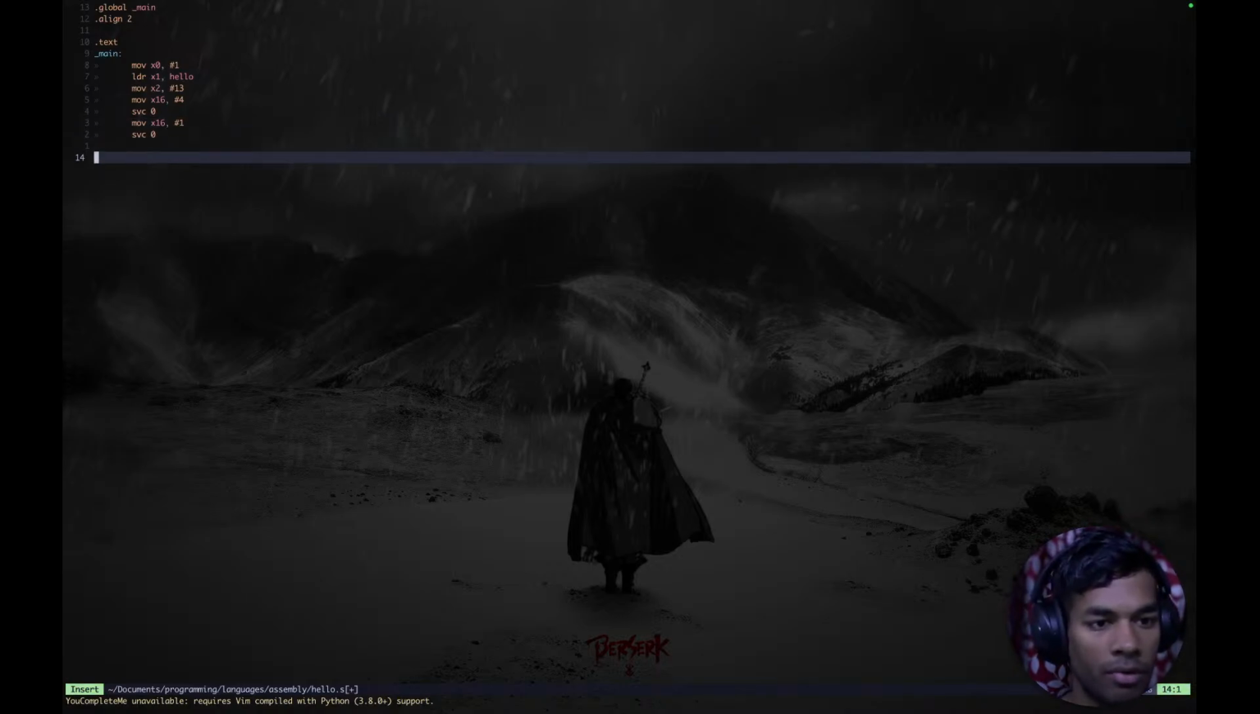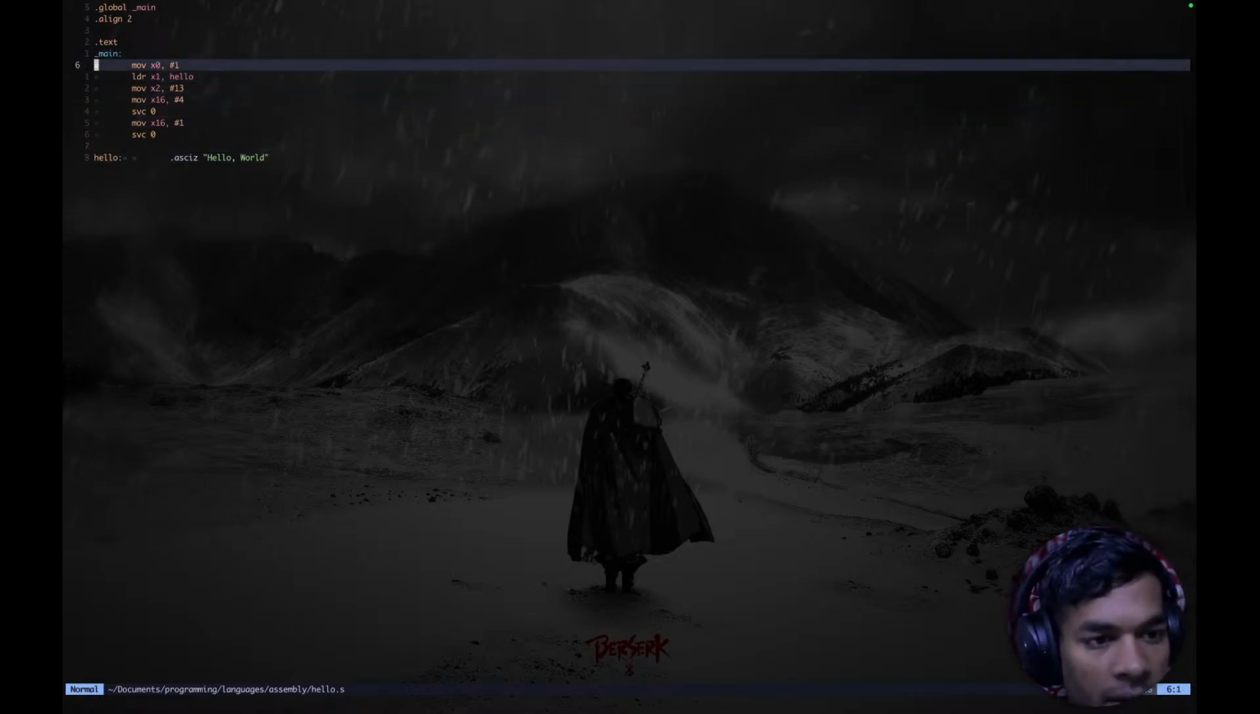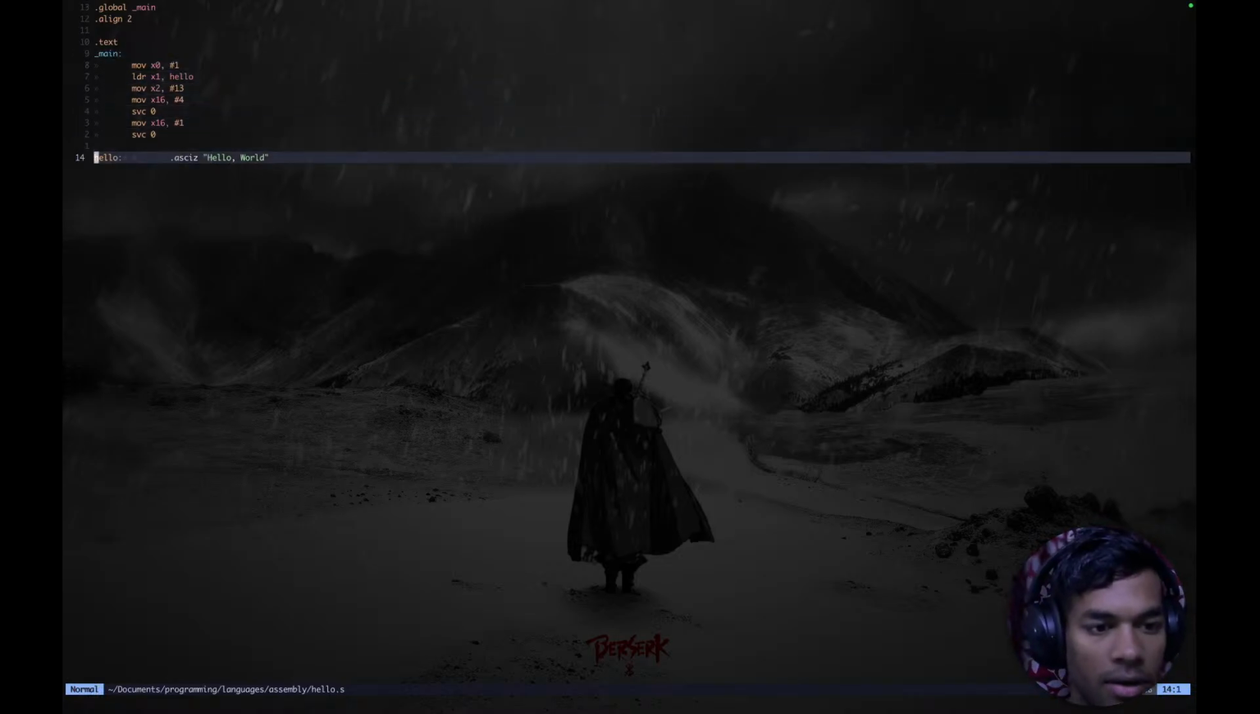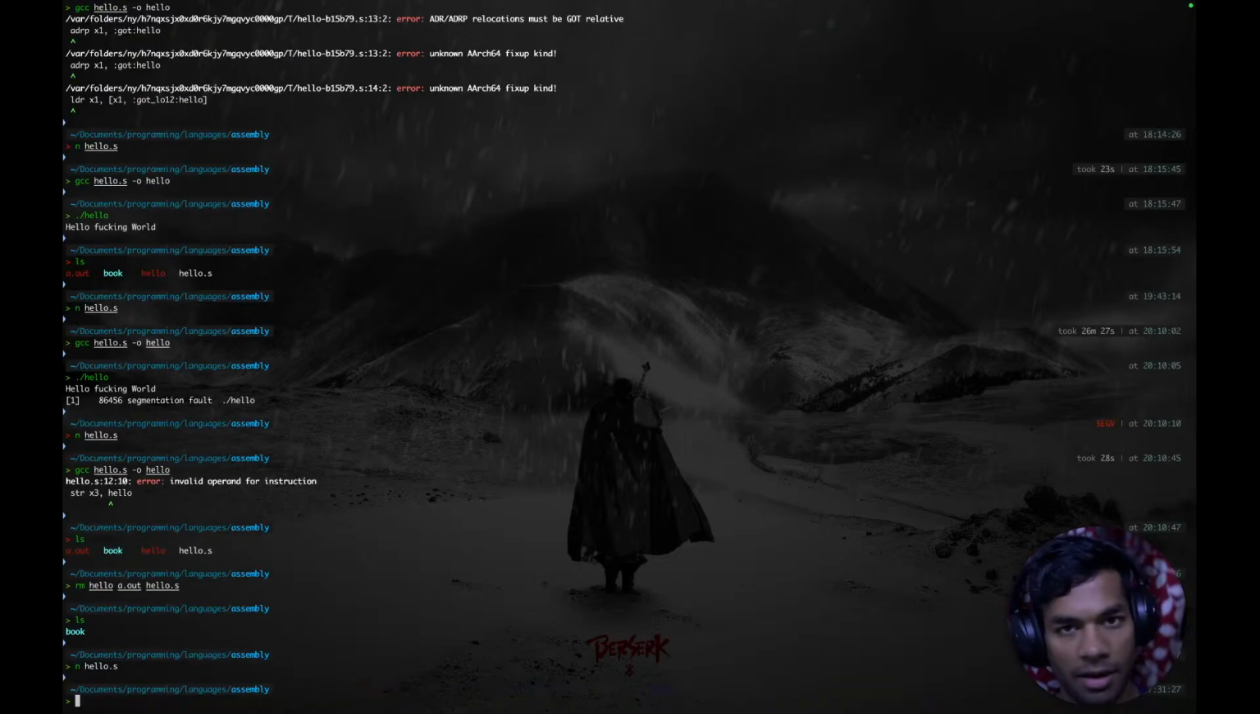And now we are going to define the hello label, which will store as ASCII value, and the value is hello world. And this should work. And see, we are defining the hello world memory in the text section of the memory. Keep that in mind. That was a big problem yesterday.